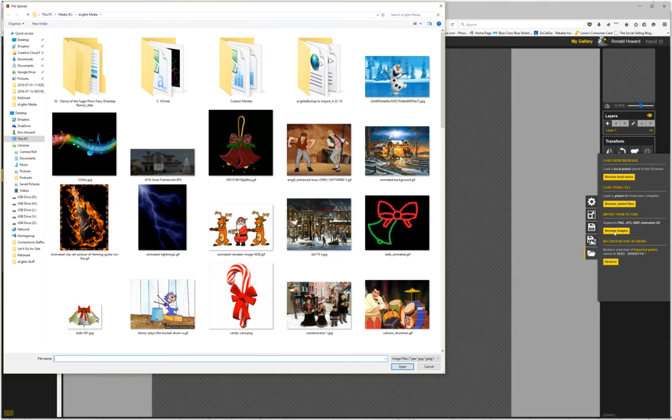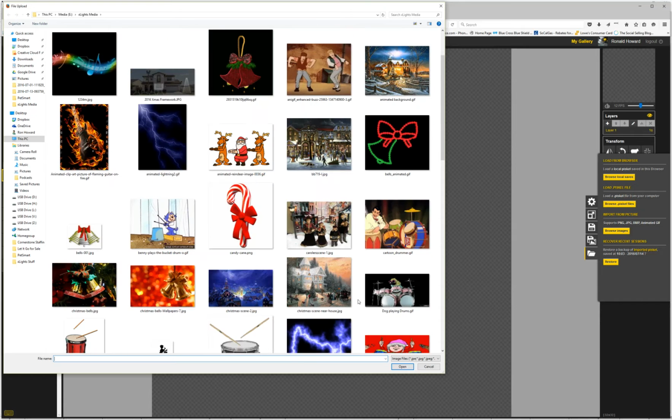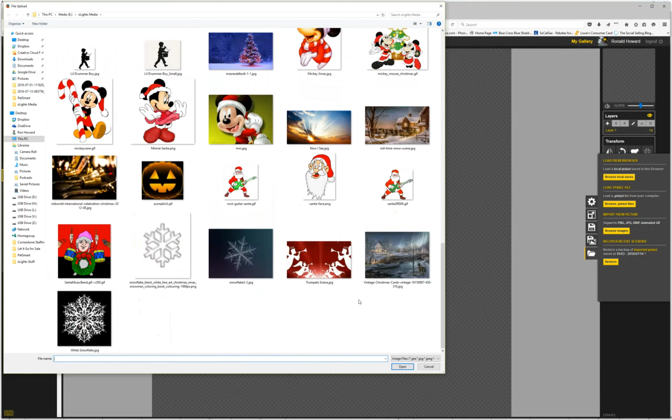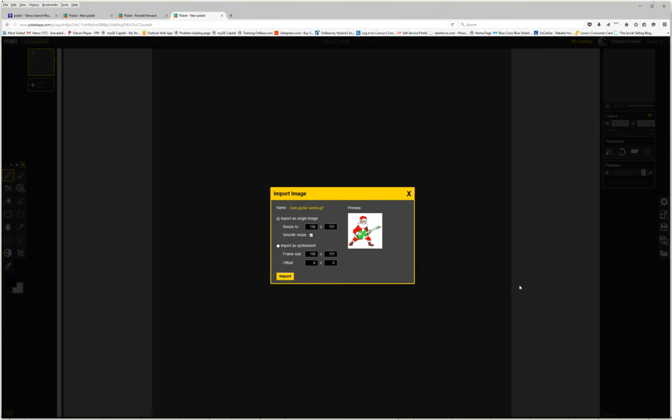You can bring in a PNG, JPG, BMP, animated GIF. And I do know what those stand for, but I'm not going to boast because boasting's bad. All right, so let's check this out. Let's go in here and look for an image that we might want to clean up. So let's go to Rock Guitar Santa. And this is actually found in the Files folder on the X-Lite Facebook forum under Files that you can use.